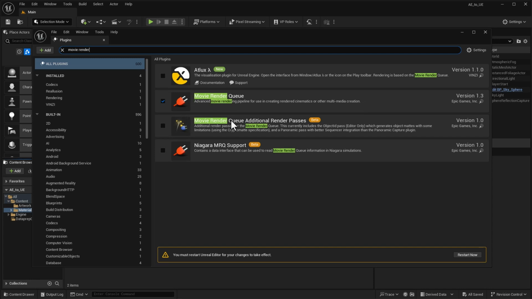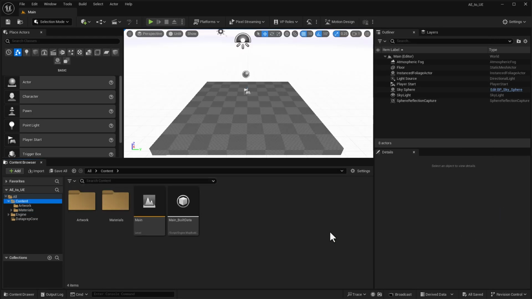And for something that we're going to do later, you're going to want to have on the render passes. So turn that on as well. And again, it's experimental. Click yes. And then just hit restart now. Okay, once our project has restarted, we are ready to rock and roll.